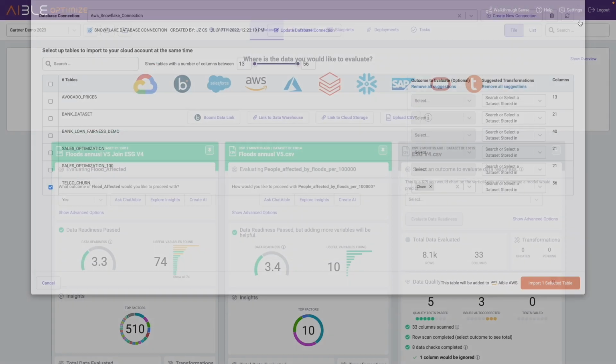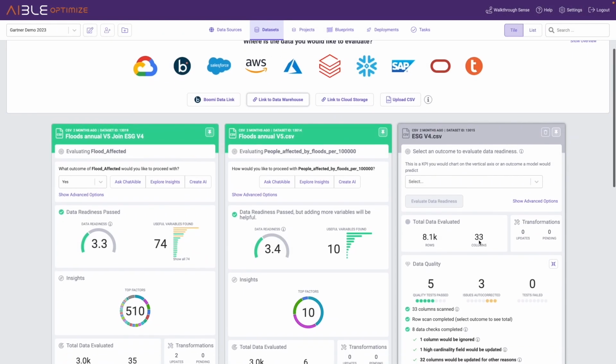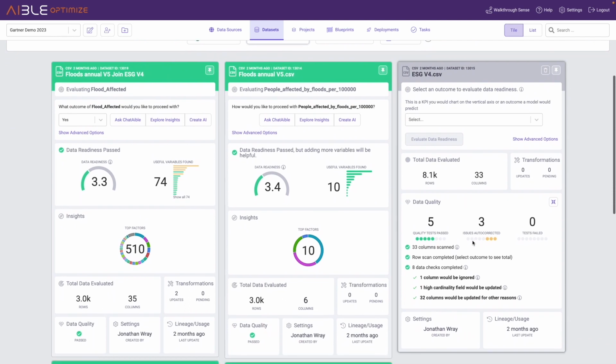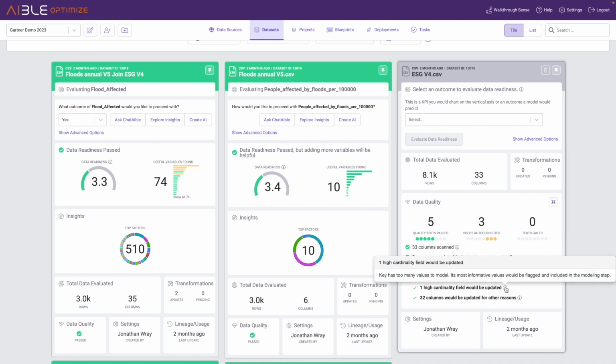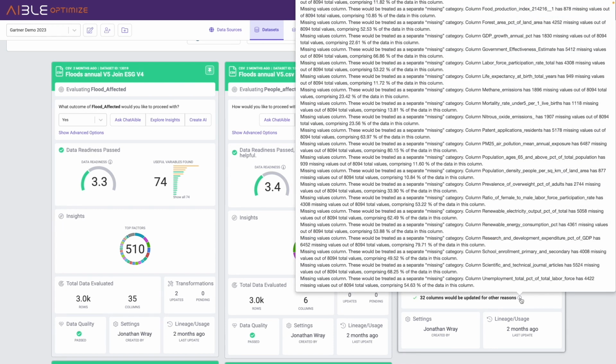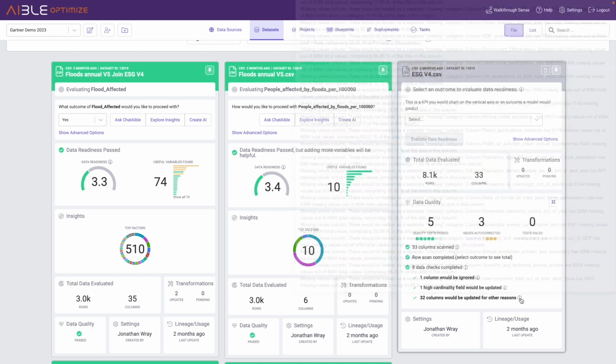And Aible will automatically begin doing the data quality checks to ensure that the data that we're pulling in is going to be usable. And so here we see an example of a data quality check where it's identified that key is not going to be very useful in our analysis. Makes sense, it's just a unique ID. And it's fixed a number of missing values for us.